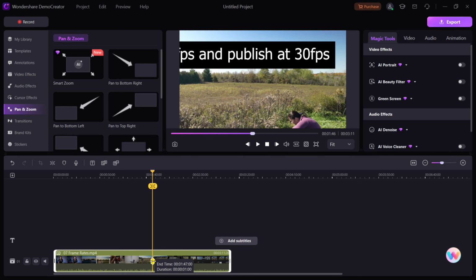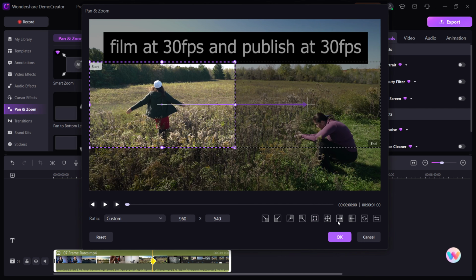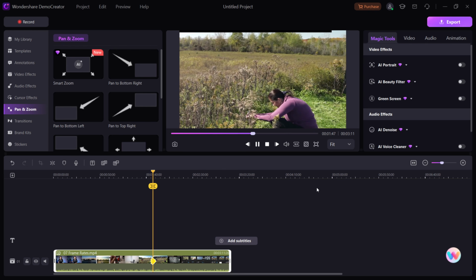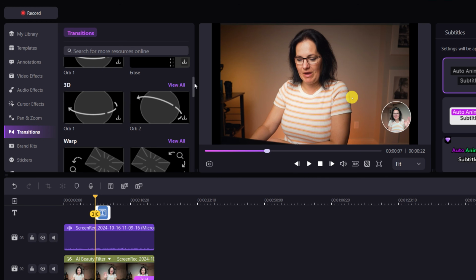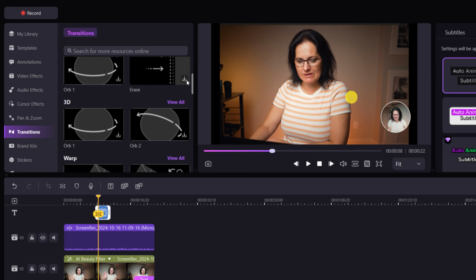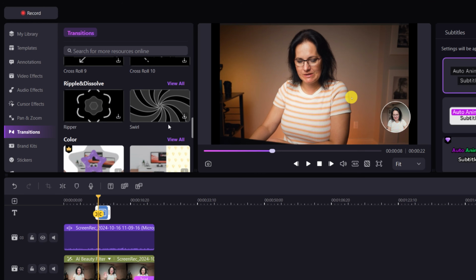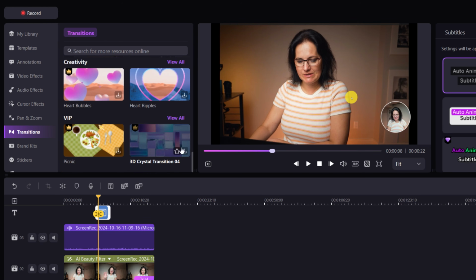There is now a yellow icon showing that it has been added. When you double-click the yellow icon, you will get access to all movements that can change. Let's change it to pan to the side and play the clip with this new movement. Let's check out the transitions section as it has many options as well. Basic, 3D, warp, slideshow, speed blur, ripple and dissolve, color, smoke, creativity, and VIP.